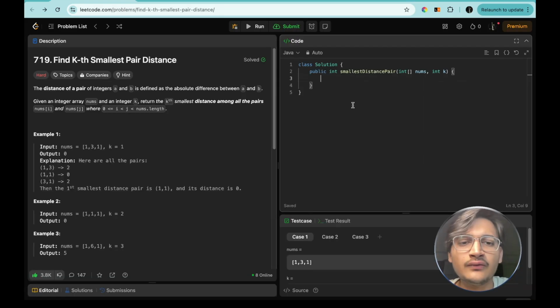Okay, so first we have to sort the array. So Arrays.sort, and then we pass our array, and after sorting this we can define two variables: minimum distance, which will be 0, and then maximum distance.